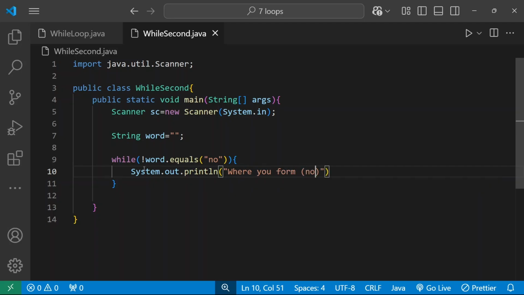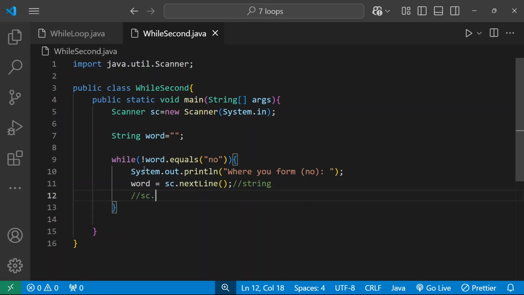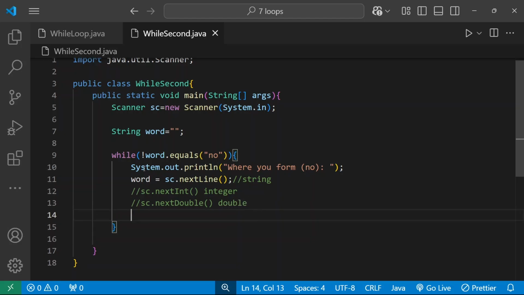Then we'll place no to stop, right? If you want to stop, then you can print no. Now I'm going to take user input for the word. Word is equal to sc.nextLine. In Java we use nextLine for the string. Then for example sc.nextInt will be integer. Then sc.nextDouble will be double. Like that, float, byte, you can take user input, right?